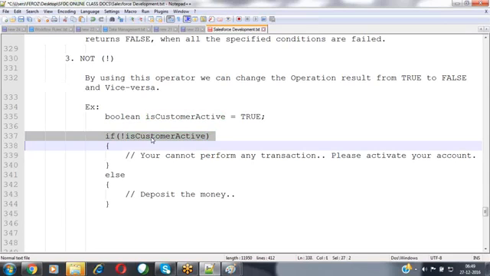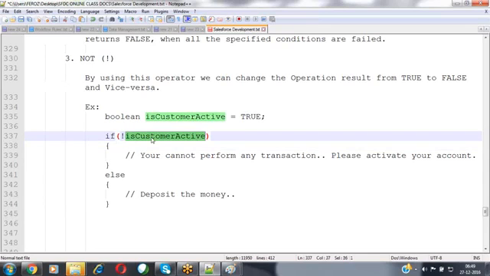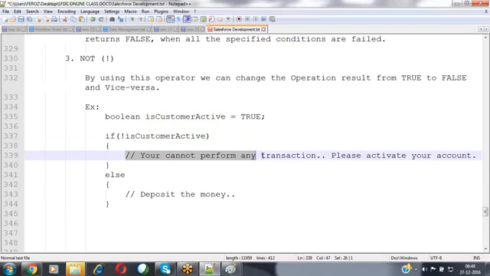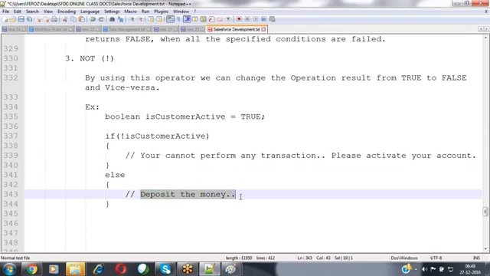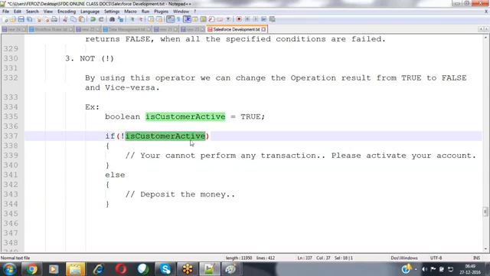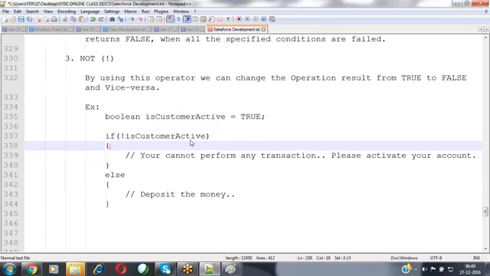If it is false, meaning the customer is not in active status, then please go to your bank and activate your account first. Then only you can perform the transaction. If it is in active status, then I would like to allow him to perform the deposit operation. So here we change that value from true to false or false to true, using the negation operation with the help of the not operator. This is the way we use the not operator in our cases.